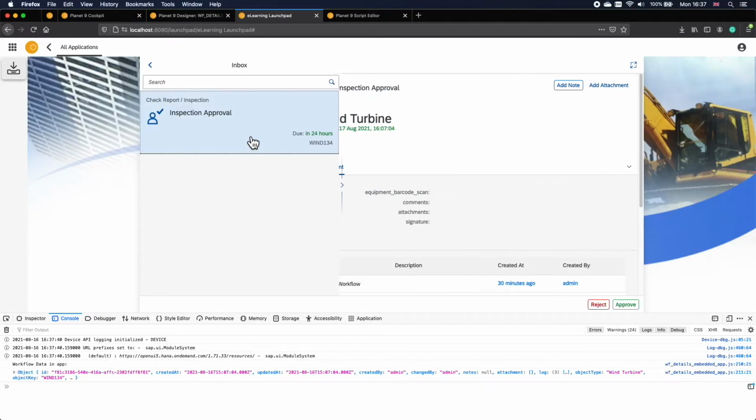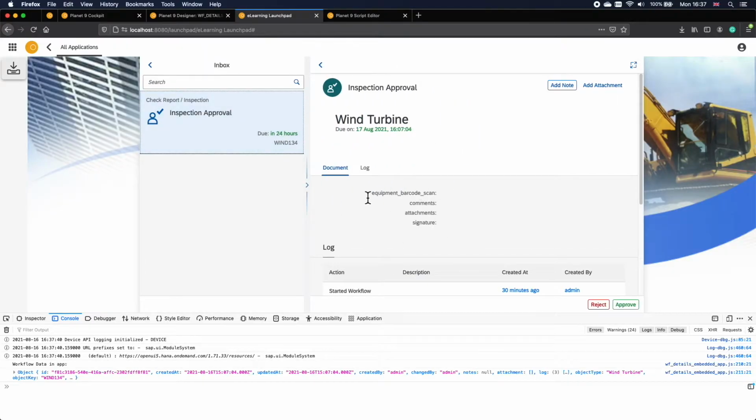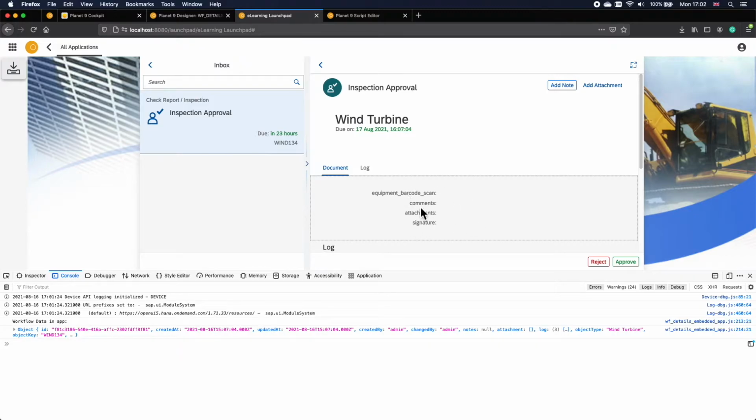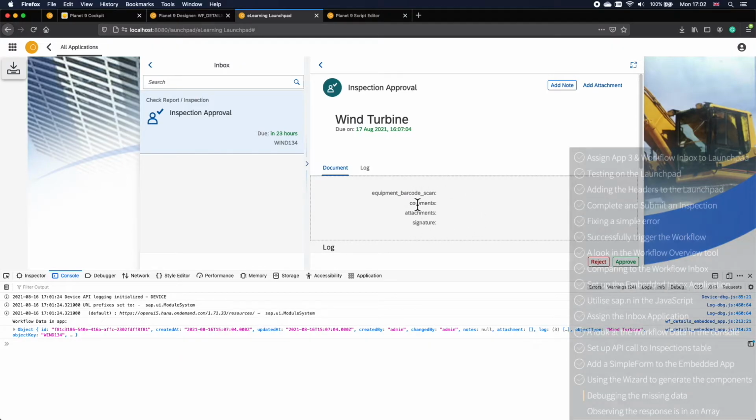Now let's see how this looks within our workflow inbox here. We open up our inspection and we can see our simple form has begun to generate here, but none of the data is showing yet. So let's diagnose this problem. Why is this not working?